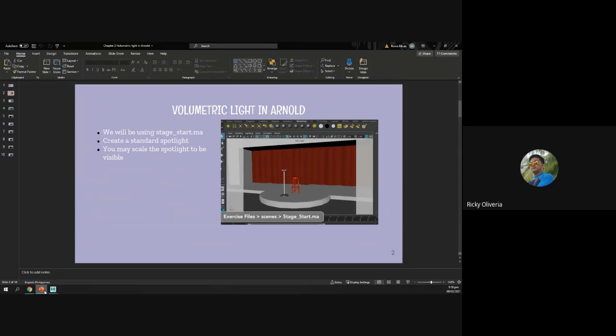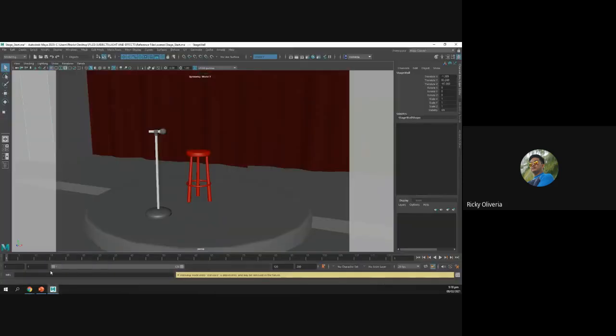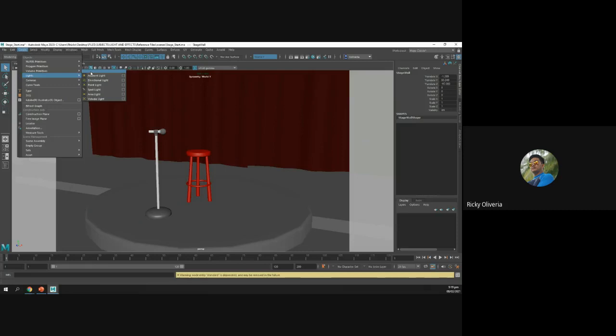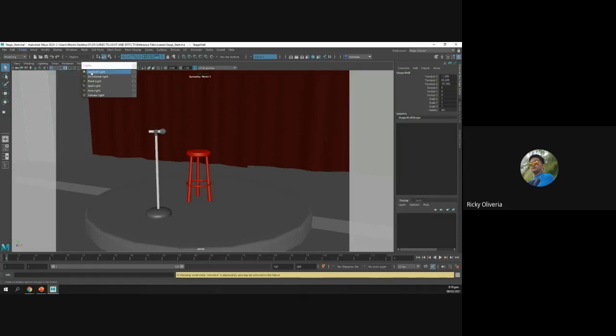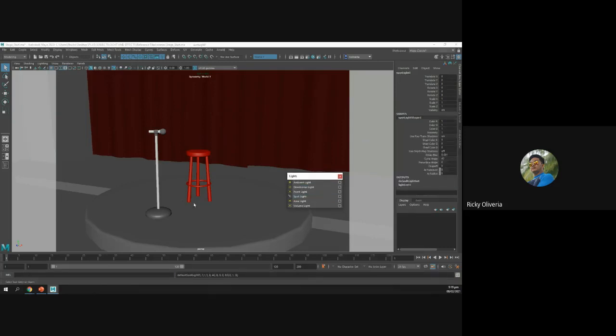So, una natin gagawin is to create a standard spotlight lang. And then, you may scale the spotlight to be visible kasi medyo maliit yan. So, paano ba yon? We may use this create menu, under lights. We could snap this, pwede natin siyang dalhin dito. And then we could do the spot. Okay, nandun na yon. Pagka-clinic natin, natabunan lang siya. You could activate the W para makita siya.